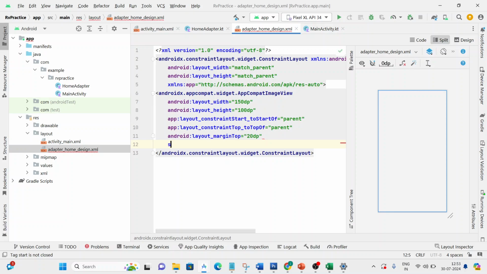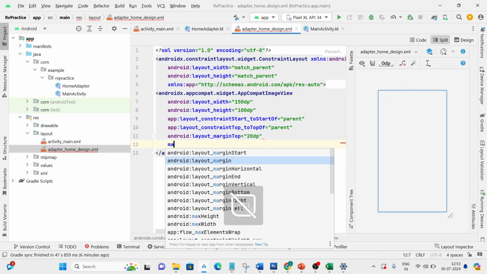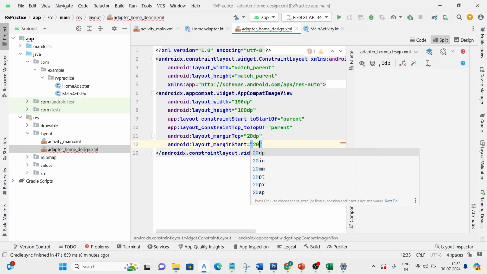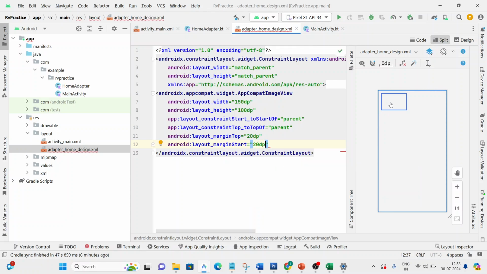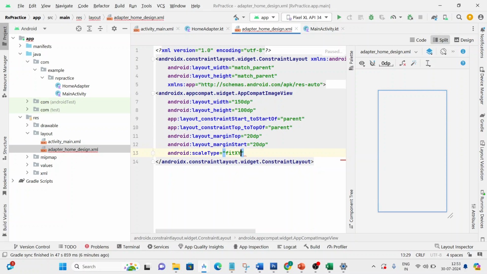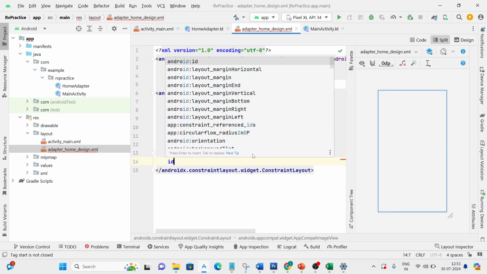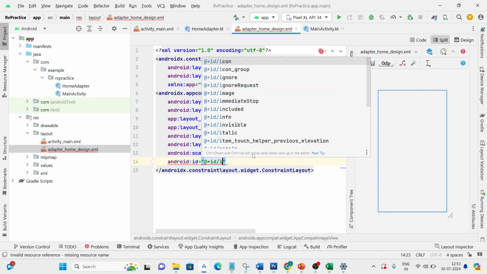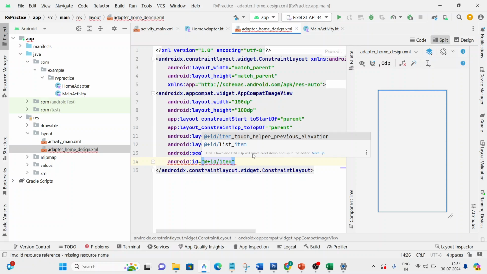Now take some margin start. I am taking margin start as 20 dp. Okay, as you can see, there is our image view, and let's specify the scale type here. I am specifying scale type fitXY, and let's give it an ID here: item_img.